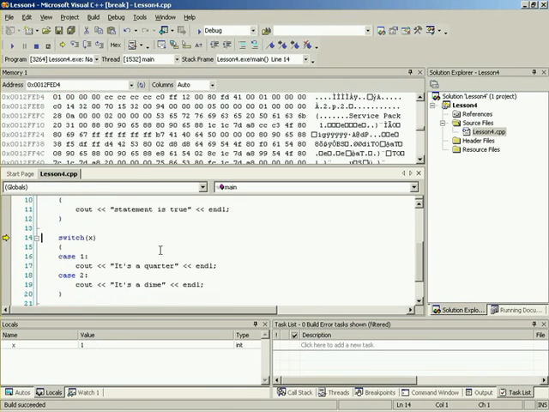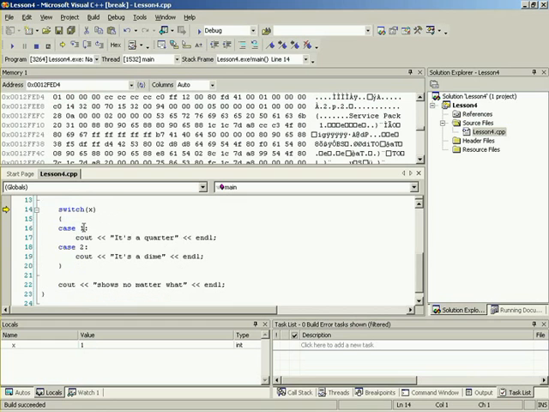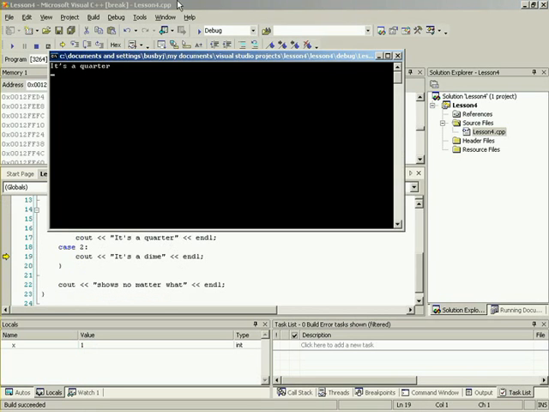We're going to skip over that. Now we switch into our switch statement. And look, it does recognize that it is 1. Picked up the quarter. Woohoo! So it's a quarter. So let's check out the console. It's a quarter. Hey. Very cool.